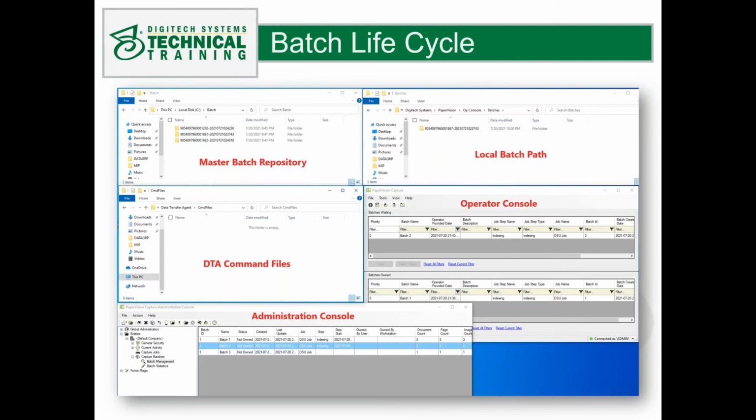So just to kind of explain this screenshot, if a lot of you haven't really dealt with batches before, this might look like complete gibberish to you. No problem. Hopefully it makes a little bit more sense at the end of the training. But in the top left-hand corner, we have a file explorer that's showing our master batch repository. This is usually located, of course, on the application server or wherever your master batch repository is stored, where all your batch data is stored. To the right of that is my local batch path.